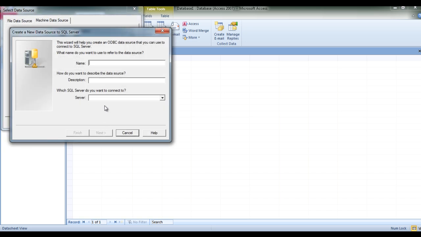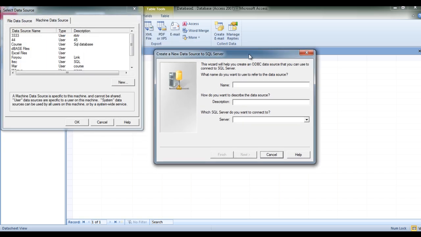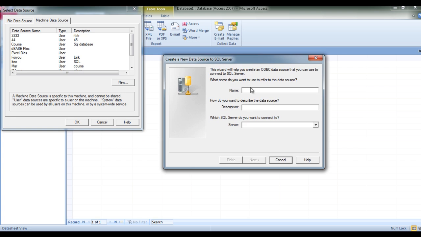Next. Click finish. Here you see another window has popped up. It's asking us for the name. What name do you want to refer to the data source? Let's call it SQL mjaro. And the description is SQL link.